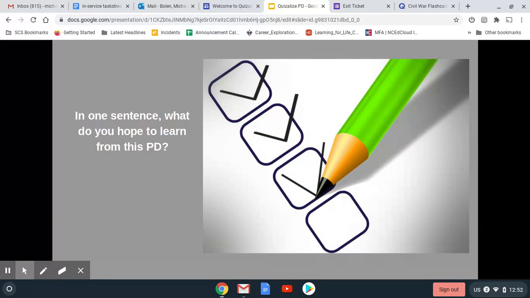So here's an activity. In one sentence or more, I know some of you like to write. In one sentence or more, what do you hope to learn from this PD? Just jot it down. You can email, whatever. You know I'm not too picky.